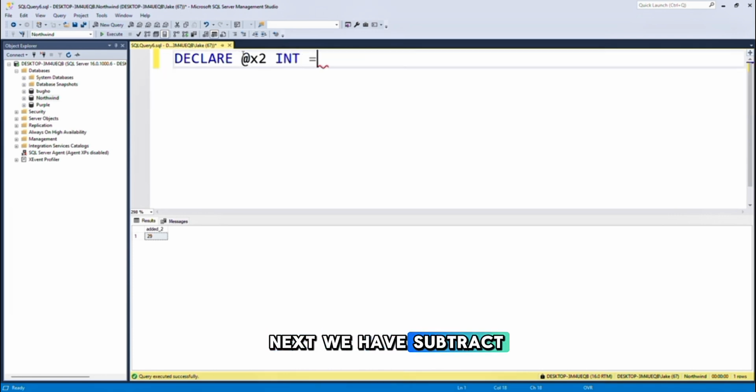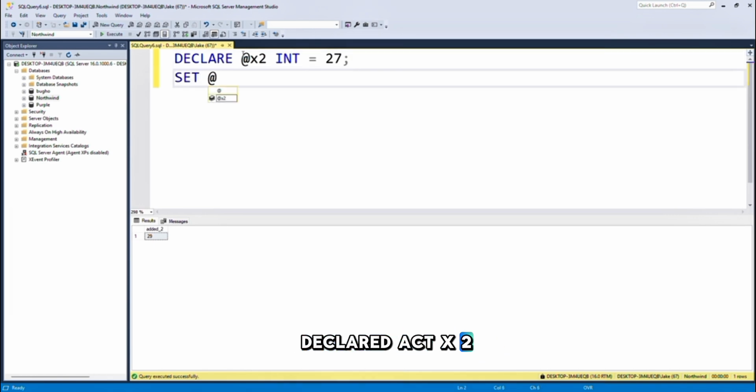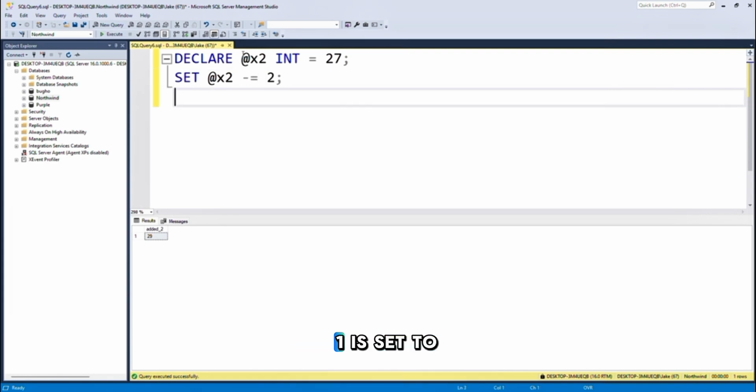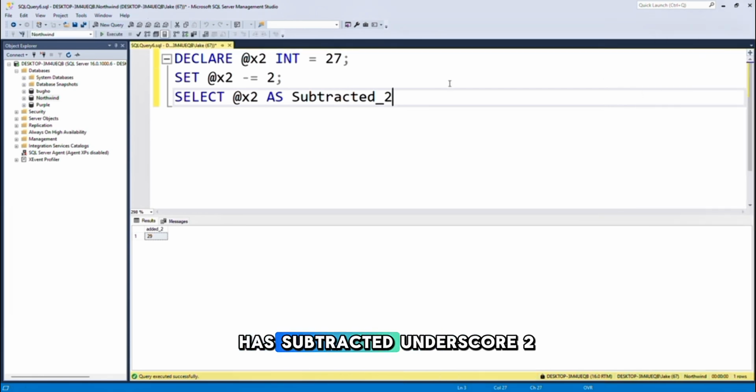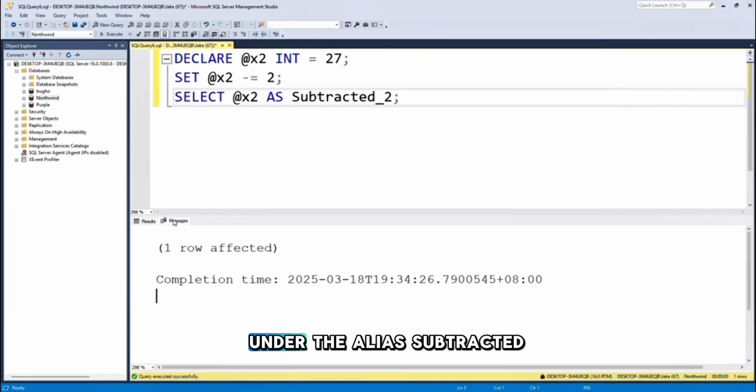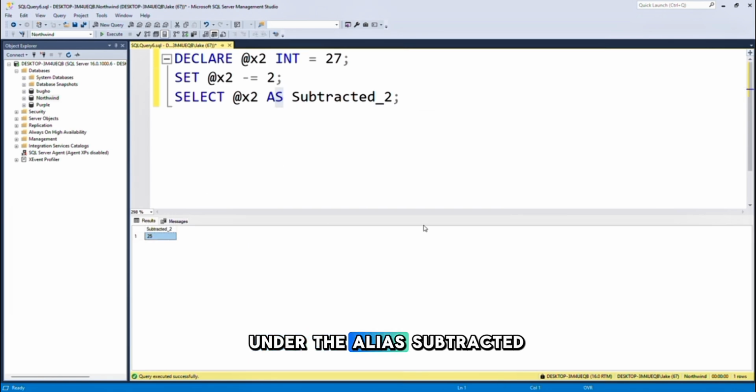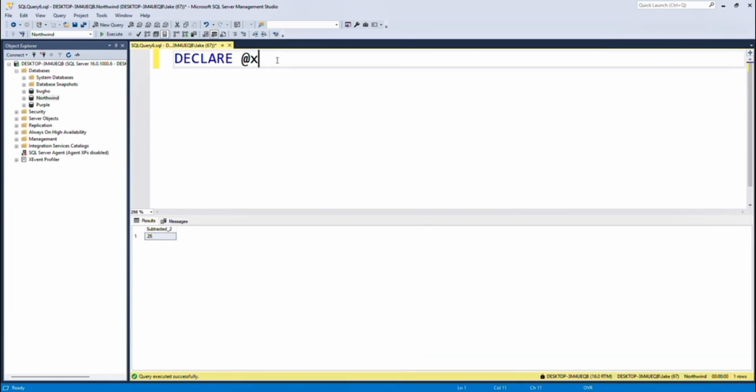Next, we have subtract equals operators. Declare @x2 integer equals 27. A new variable x2 is set to 29. Set @x2 minus equals 2. Select @x2 as subtracted_2. The result 27 is under the alias subtracted_2.